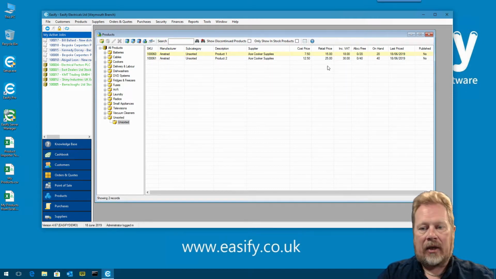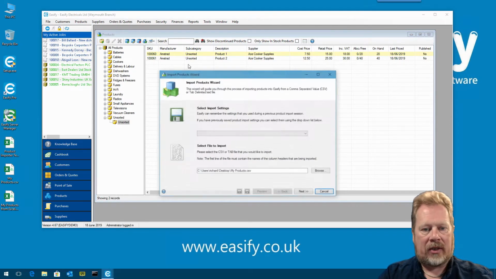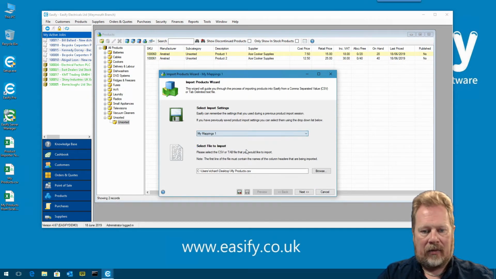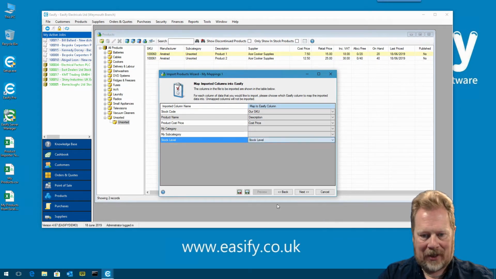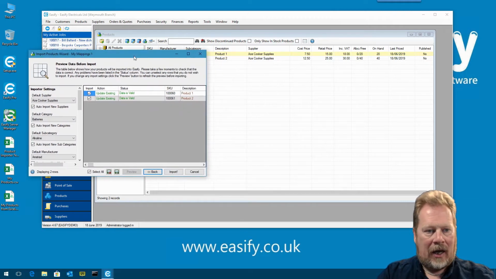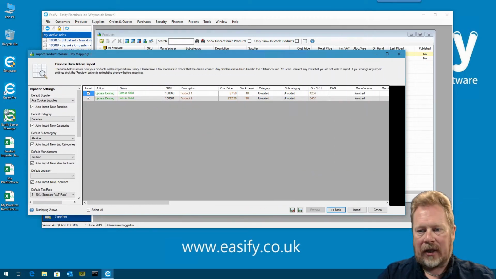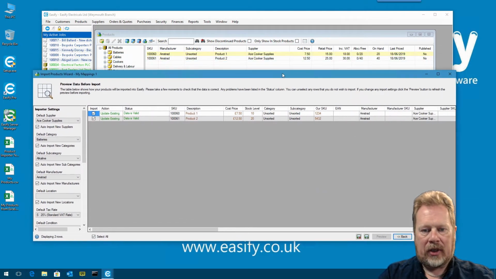And if you do that and you want to replace the stock level, then you simply go File, Import Products, and again, we'll load our mappings up. And I haven't saved this one, which maybe I should have done to save a bit of time, but that's okay. And we'll have a look here, and this is saying that we're going to import a stock level of 10 and a stock level of 20, and at the moment we're showing we've got 20 and 40 in stock.